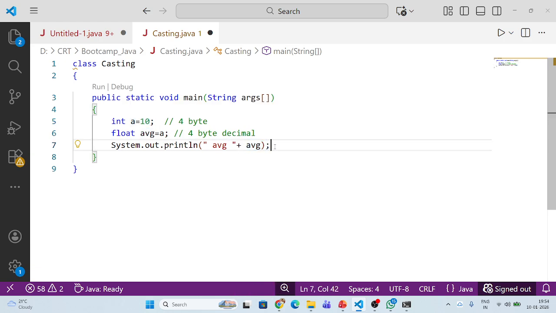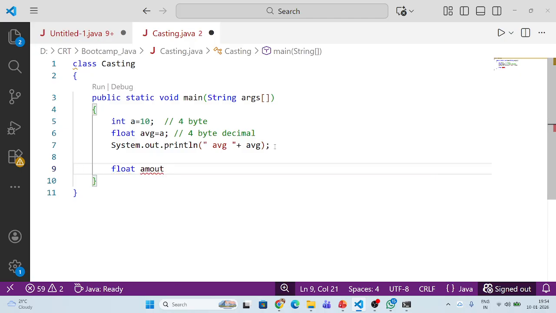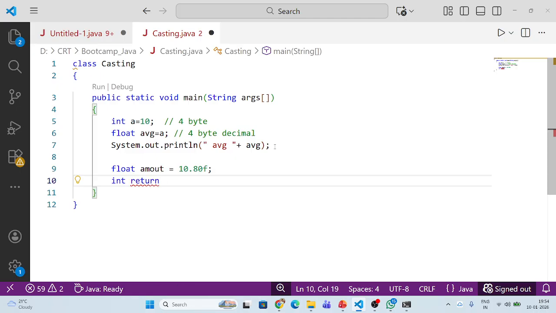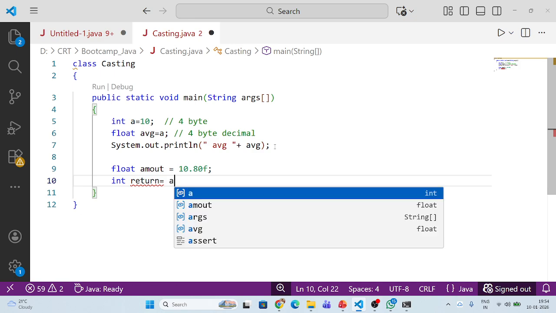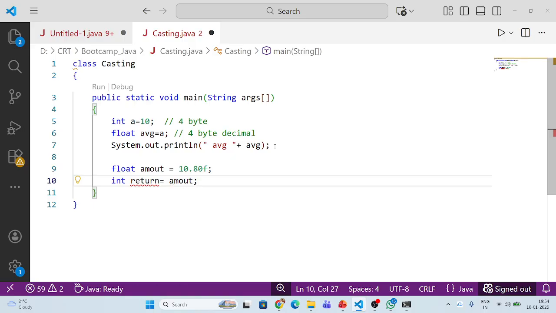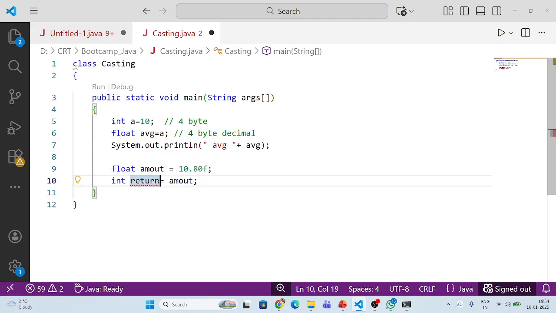In the reverse, for example, as we discussed in the previous example, float amount equal to 10 crore 80 lakhs. F is mandatory for the floating point. For the double, it is not required. Then I want to convert it into int. Return amount; in amount, 10.80 is already there. Now I'm going to use return, a keyword.